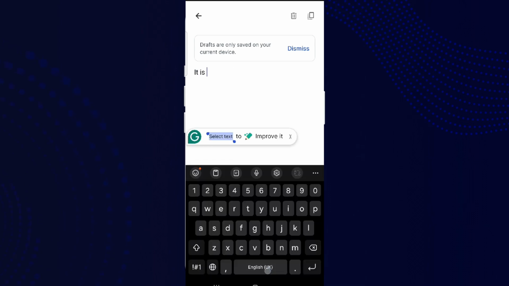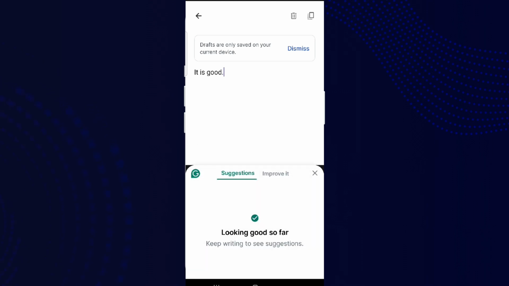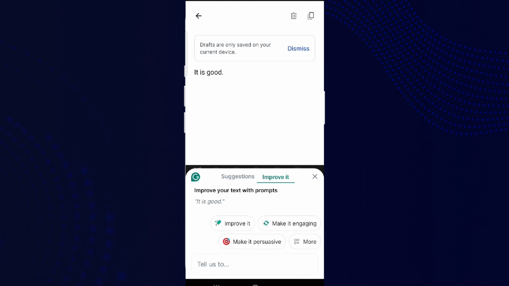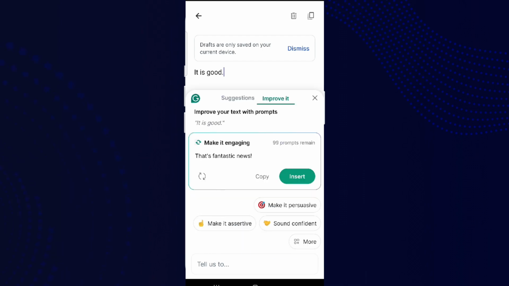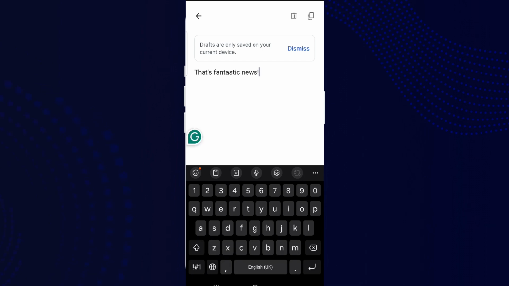And if you write a sentence and simply tap on this, and there is no such suggestion, but if you want to improve it, click on improve it, and you can ask it to make it more engaging or persuasive or more. So let's go for engaging for now. And we can see this option here, and if you want it written, simply click on insert and it's done.